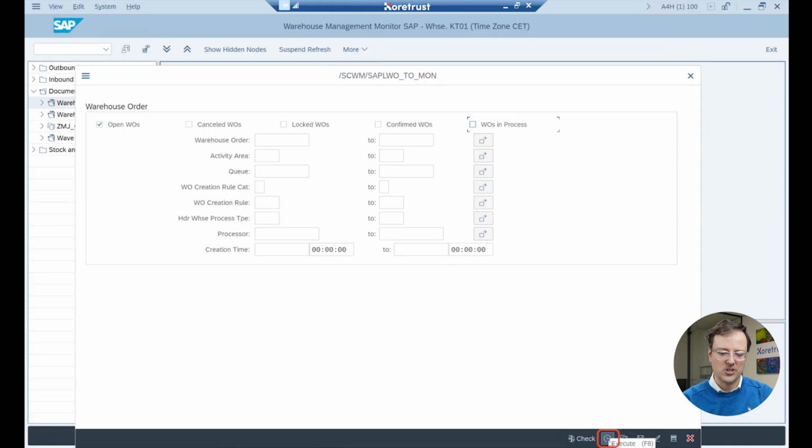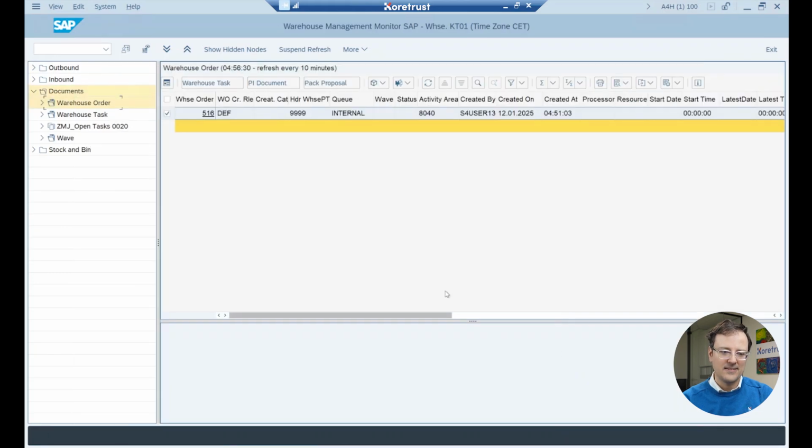Let's search. You search here, bottom right, execute, and we see that we have one warehouse order. And as always, I like to display one single line in the full screen. I'm actually going to click on the form view, but just before I move into the details of this warehouse order 516, I just want to let you know that if we check below, there's nothing right now, but we can deep dive into the tasks assigned to this warehouse order.